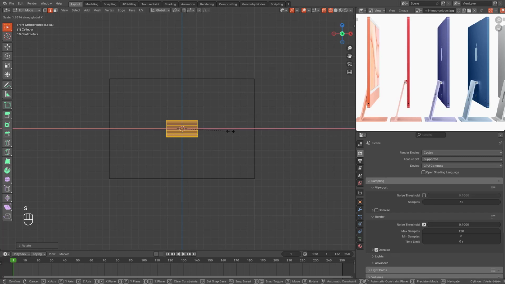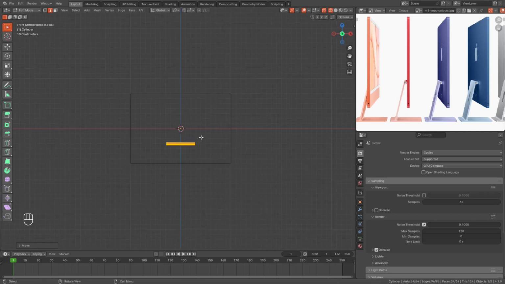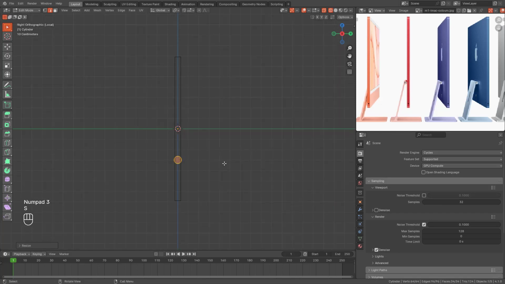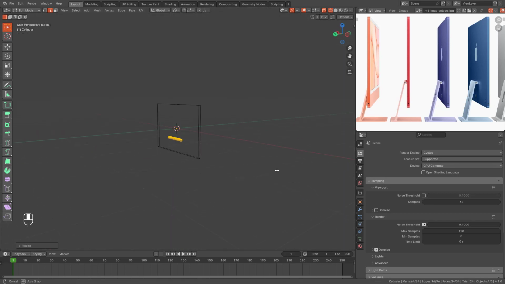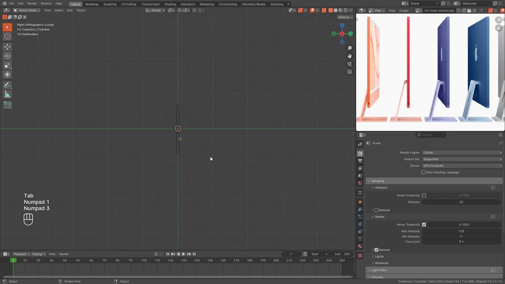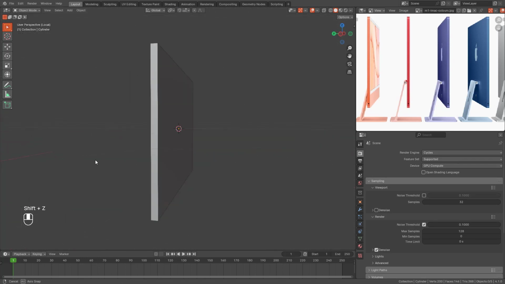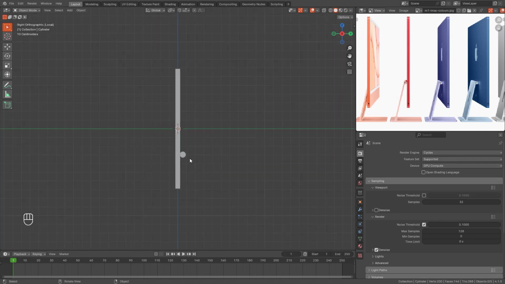And S X a little, just like that. I don't know, maybe that. And S to make it smaller. S X. And let's put it lower, because as you can see, it's lower. And now that's fine. 1 or 3. Let's make it a bit bigger. G Y, put it about here. 1, S Y, no, X, to make it a bit smaller along the X-axis. So Shift Z to go from this view. I think that's fine. And now we will create this something which holds it.